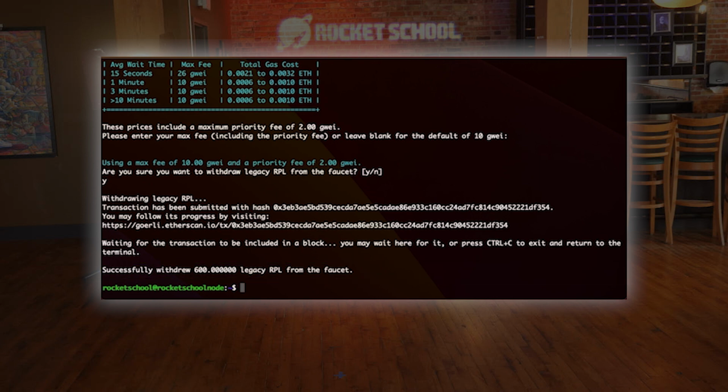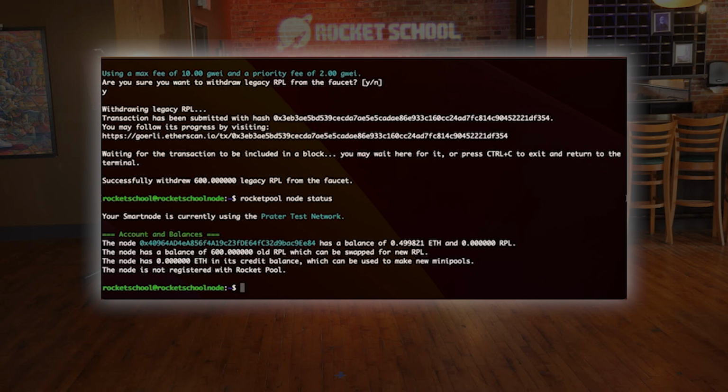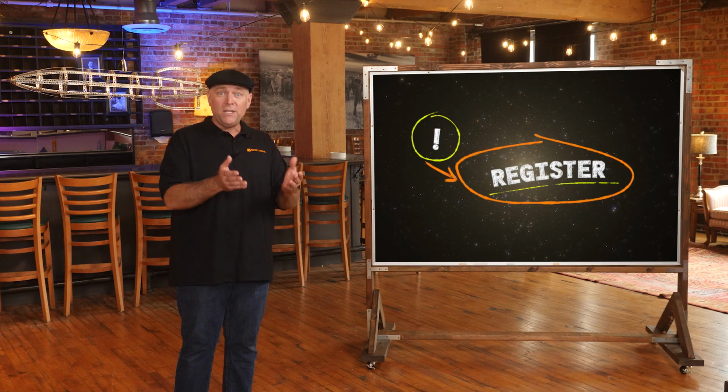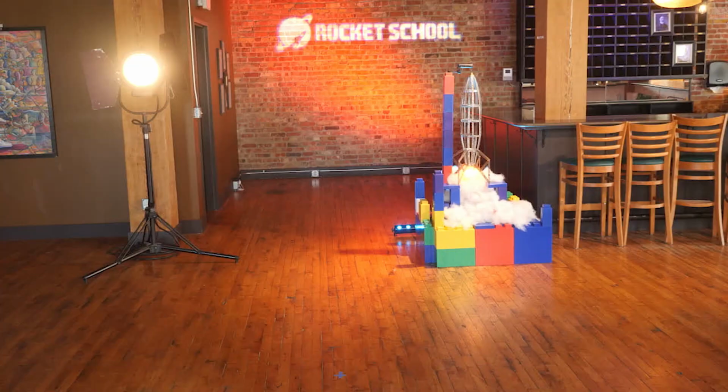Let's check our status again by typing rocket pool node status. Currently, it shows 0 RPL tokens, but that's okay. Right here, it says we can swap those legacy RPL for new RPL. But before we do that, we need to register our node. Enter the command rocket pool node register and then press enter.